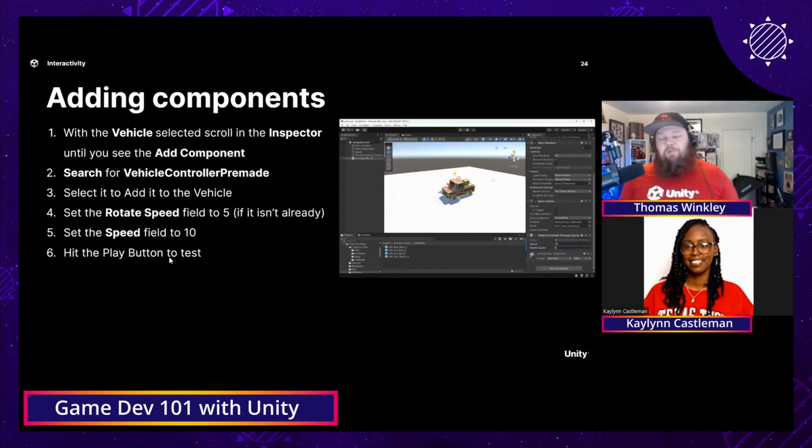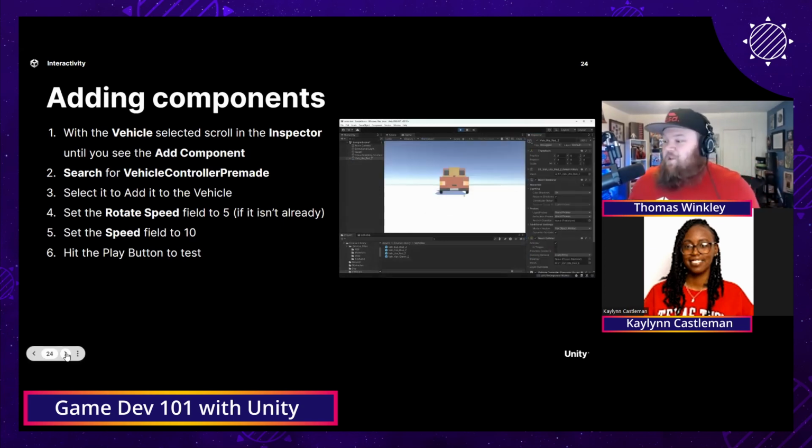Okay, so that was a troubleshooting bonus moment. Hope everyone's doing okay so far. Hope you're enjoying yourself. Let's scoot along to the visual scripting portion.